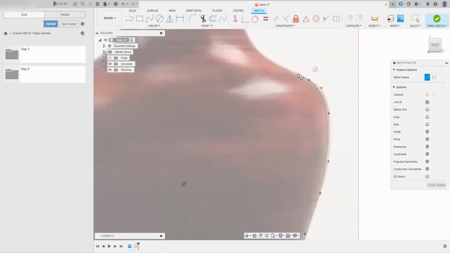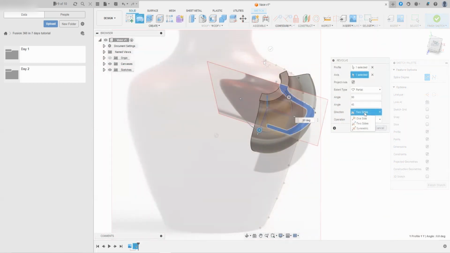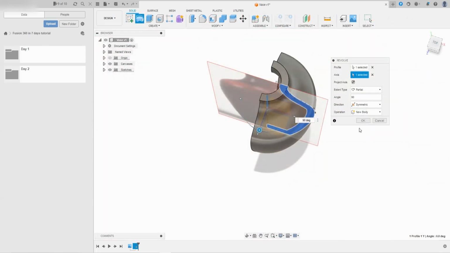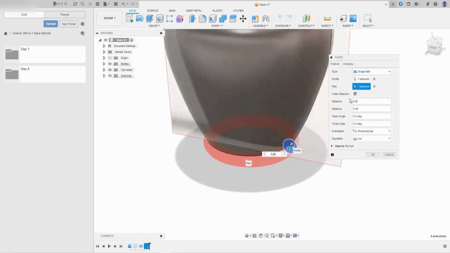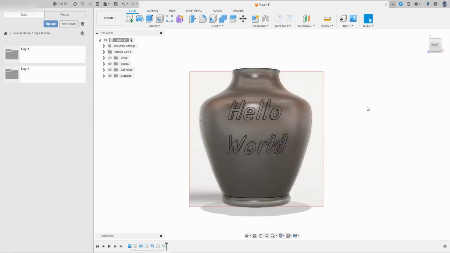Today we will be taking a look at some more advanced sketching commands, such as the spline command, and learn where the revolve and sweep functions could be used instead of the extrude command in order to turn our sketches into 3D objects, all while modeling a vase to better understand these sketching and modeling techniques. Let's get started.